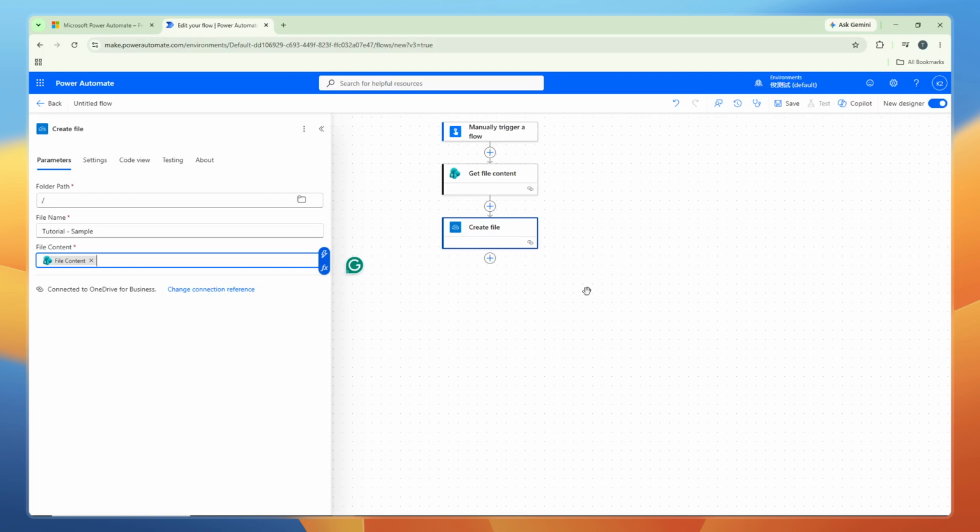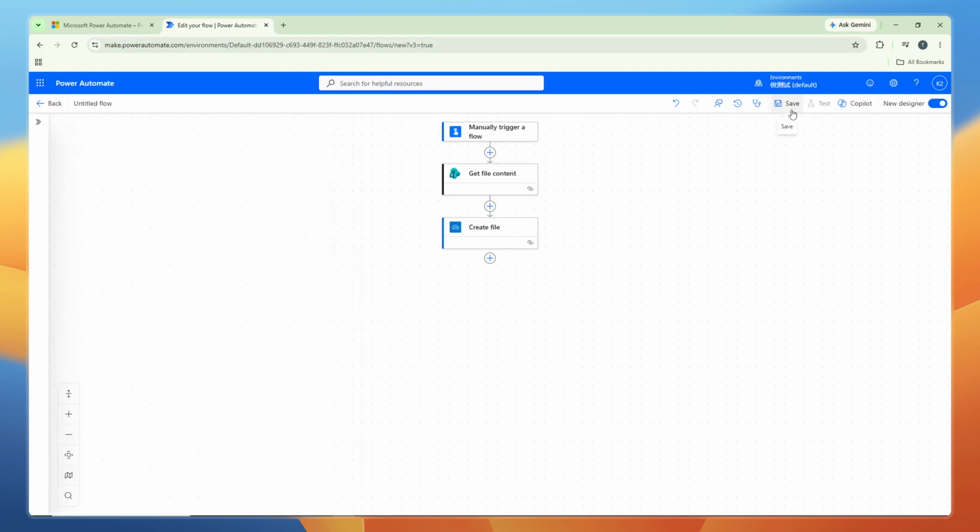Finally, save your automation by clicking the Save button at the top of the screen. Your flow is now ready to use whenever you need to transfer files from SharePoint to OneDrive. And that's it. You've successfully created a Power Automate flow that fetches files from SharePoint and transfers them to OneDrive.